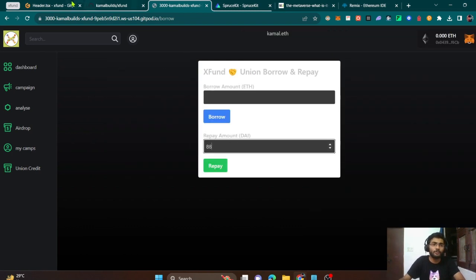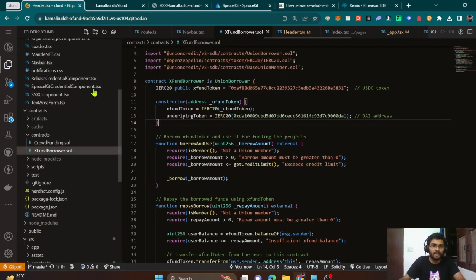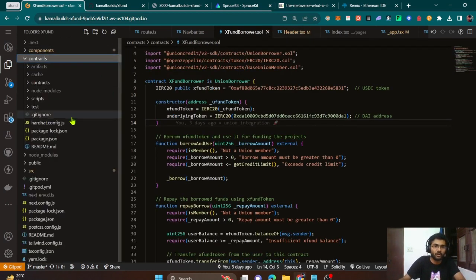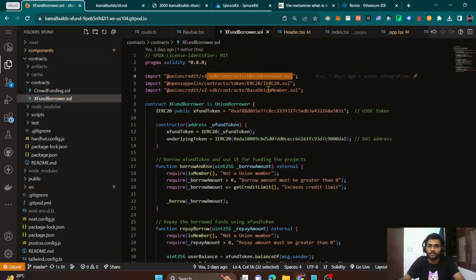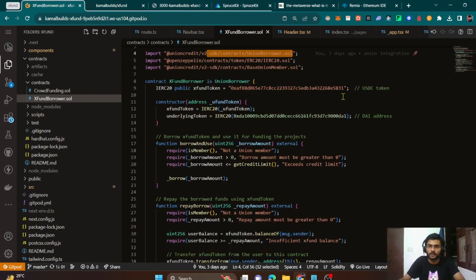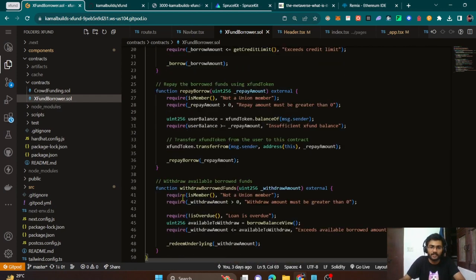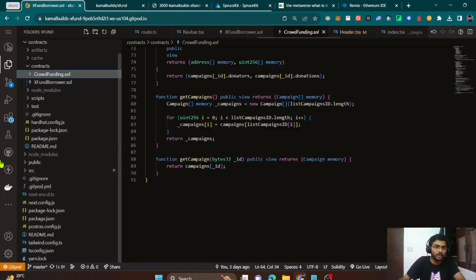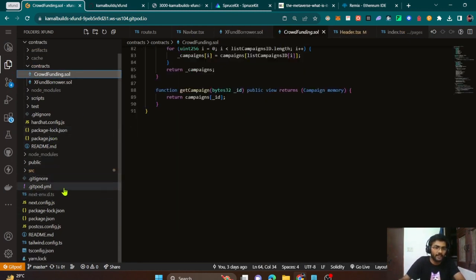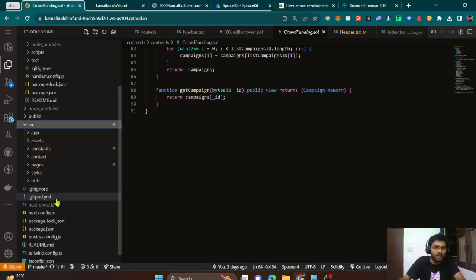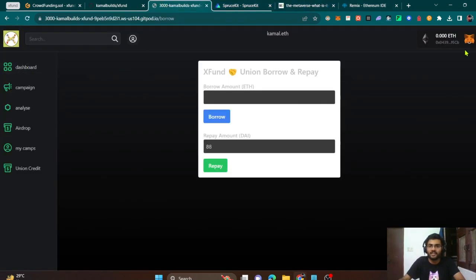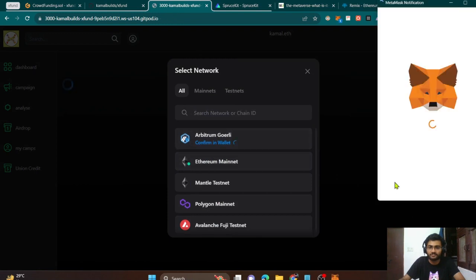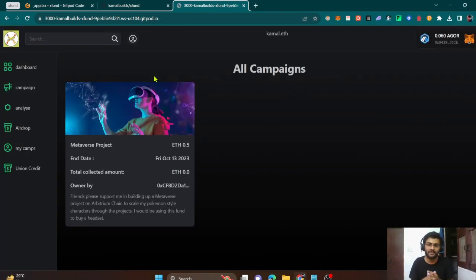And I would like to take you to the contract part where this is implemented. The project structure looks like this, where we have the contracts folder, and the contracts folder has a CrossFundBorrower.sol, which implements the version 2 SDK of Union Borrower, and it borrows from the Union protocol and then later repays it. And this is our main contract, the CrowdFunding.sol, which is deployed on Avalanche, Arbitrum, and the rest of the project structure remains the same. And yeah, this was our project, a cross-chain crowdfunding application, integrated with ENS and decentralized identities along with account abstraction. Thank you for watching.